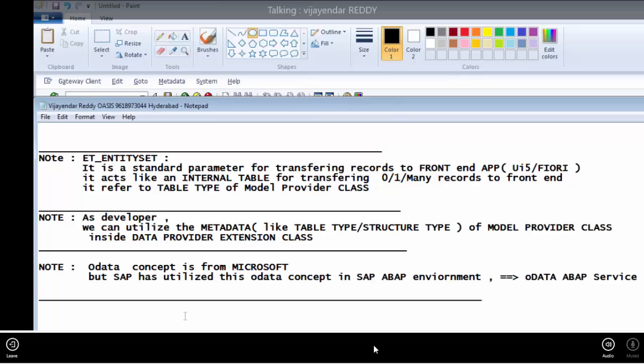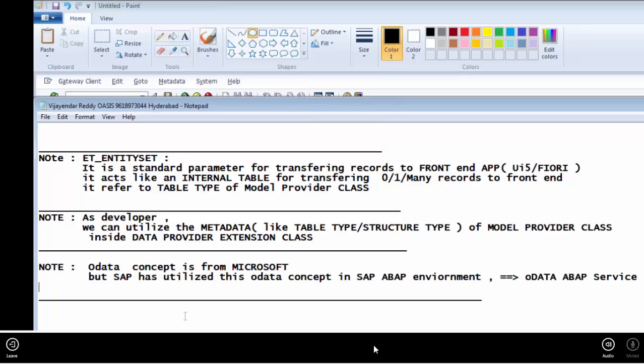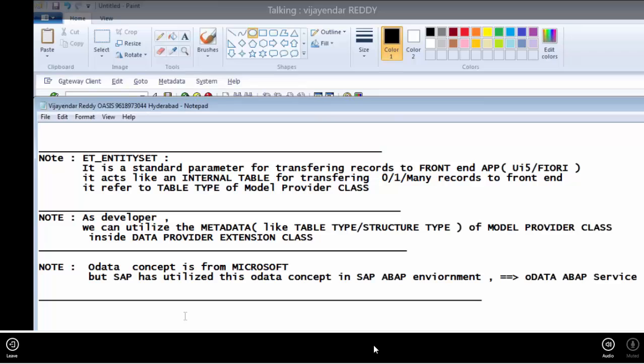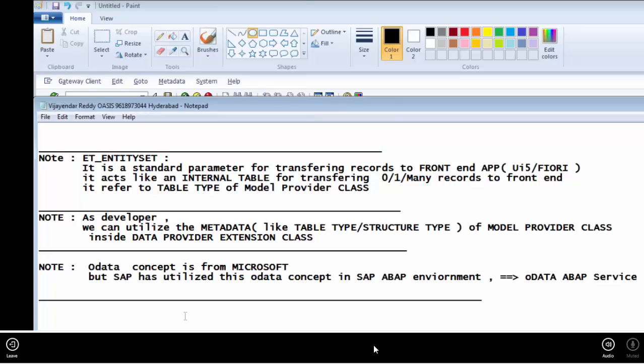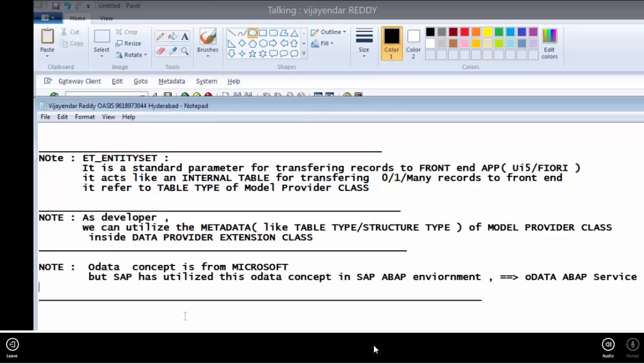So as I told you, OData service is a generic concept, so definitely you can test your services on other tools as well. You need not always use Gateway Client. Gateway Client is a tool introduced in the SAP environment, but there are other third-party tools where you can test your OData services, because OData services are general services.